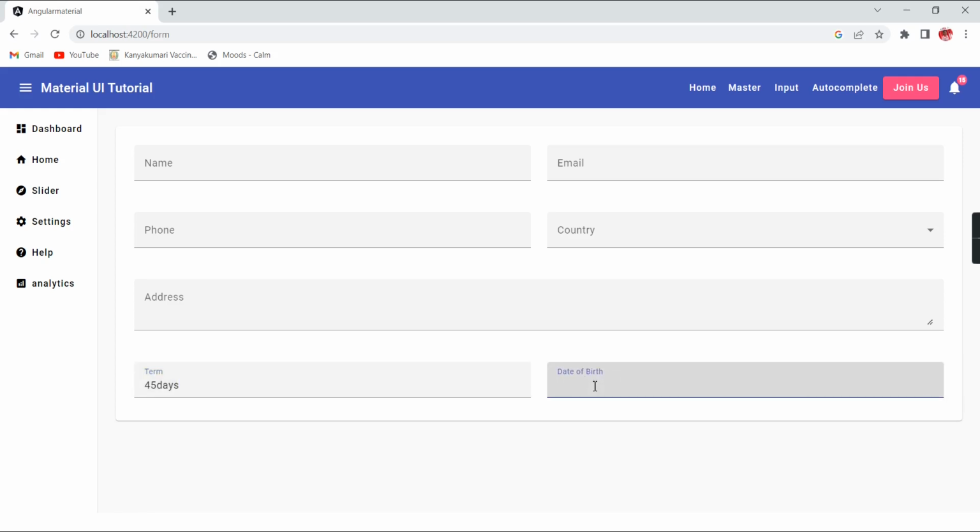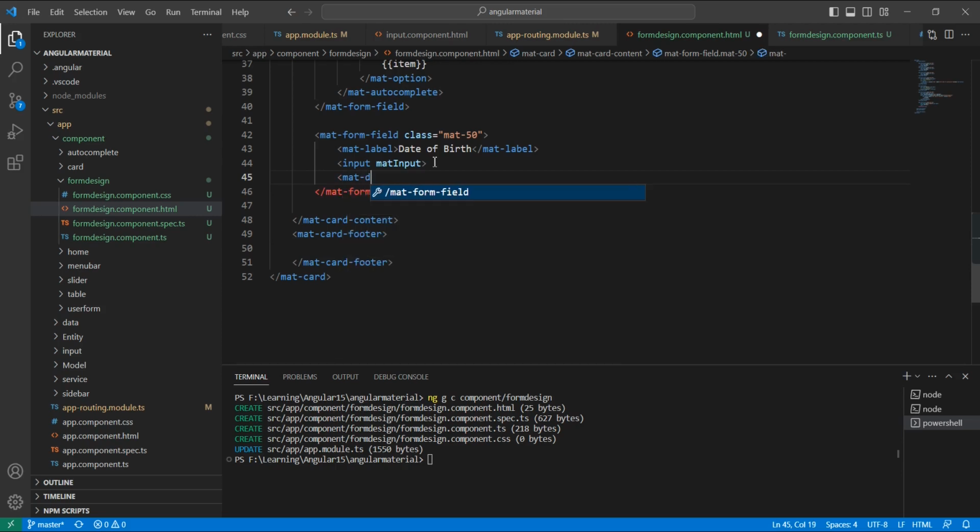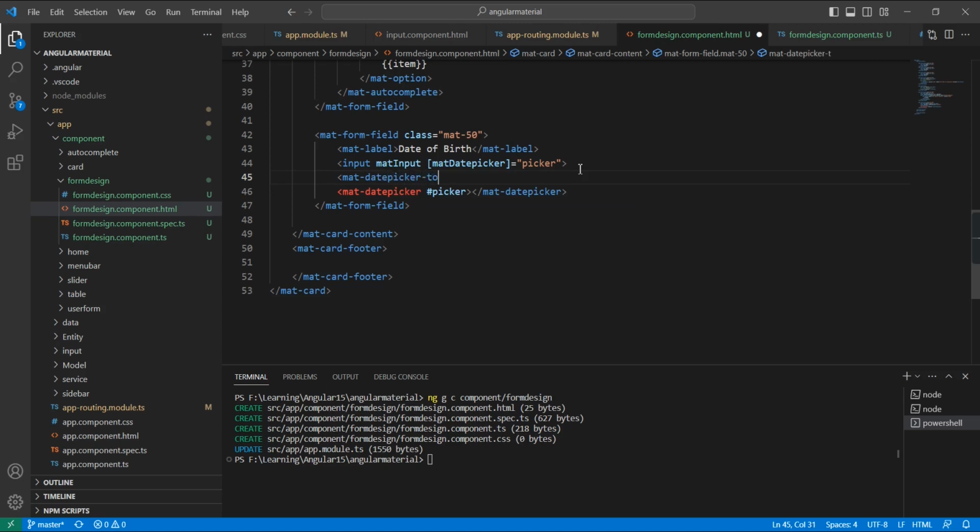And the next control is our date picker. As of now, I'm having just one input control. So here we can use the element mat-date-picker. And let me provide one identifier also. Picker. And finally, the property matDatepicker. And let me include one more element also. And this is for this picker identifier. And also let me include one directive here. So let me save this one.